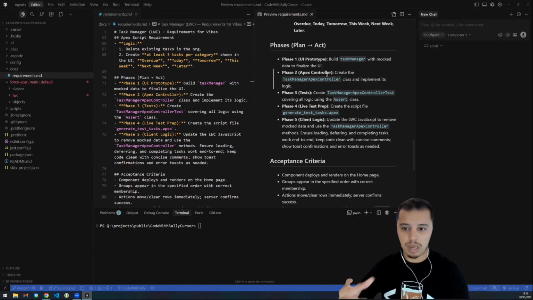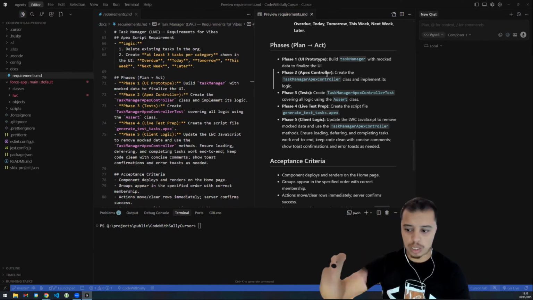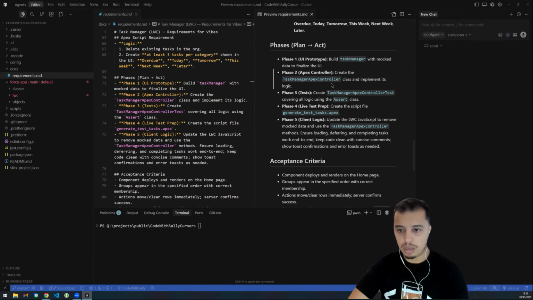Phase two is going to be building the backbone Apex logic behind the scenes. So it's going to be a class where it will implement the logic that we explained in the earlier sections. Phase three, we want to create tests in order to make sure that that Apex controller is working as expected. And then phase four, we want to live test the prep. So now we want to create the real task records within Salesforce.